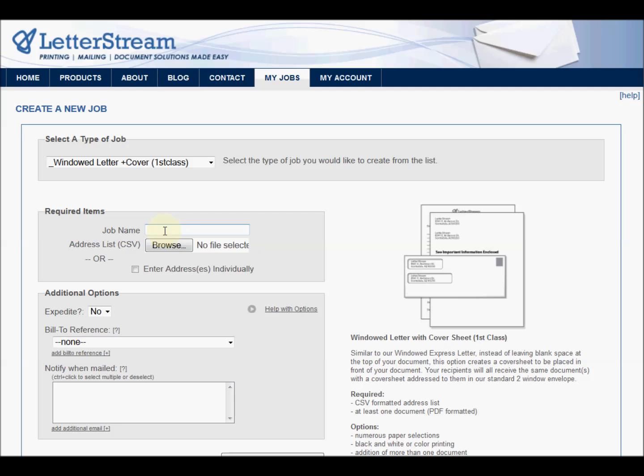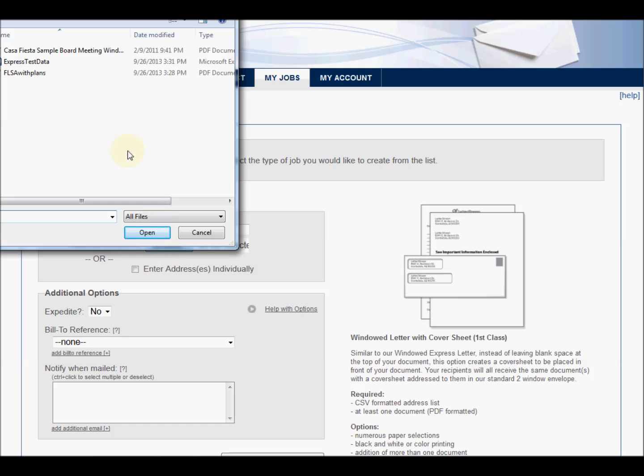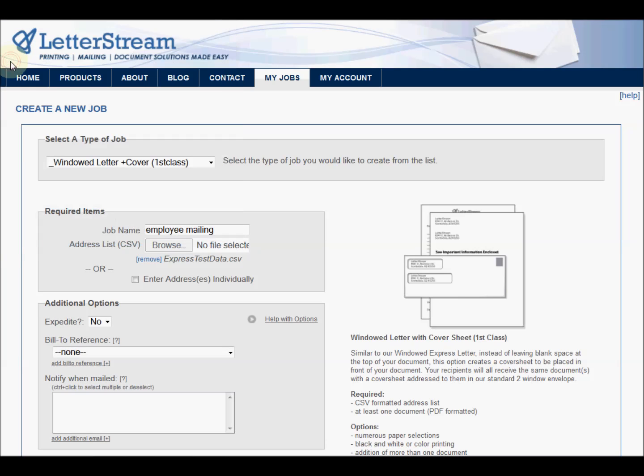The first thing that you need to do is name your job. I'm going to call this one the employee mailing. And then we're going to click Browse and find our CSV file. There it is right here. If you click this box, then you can actually manually type in names and addresses. Certainly easier to have them in a CSV format. There's some additional options here. There's an additional video that you can click on to learn a little bit more about those fields.